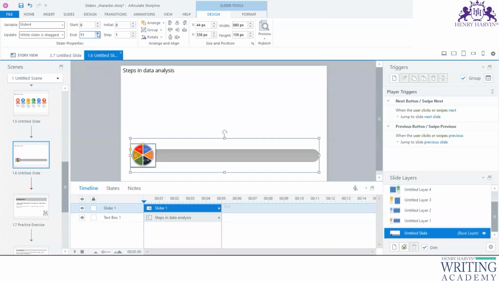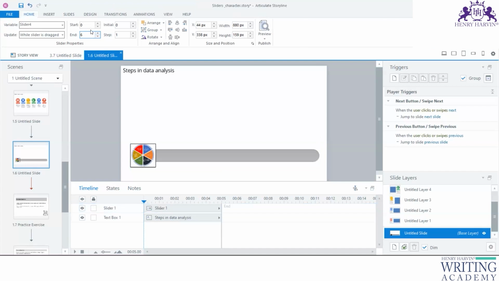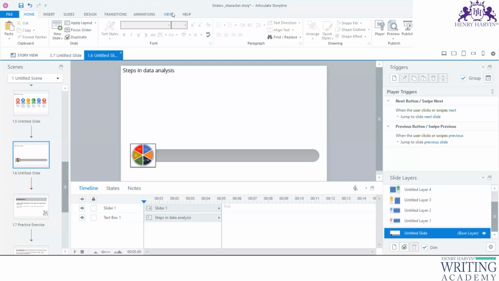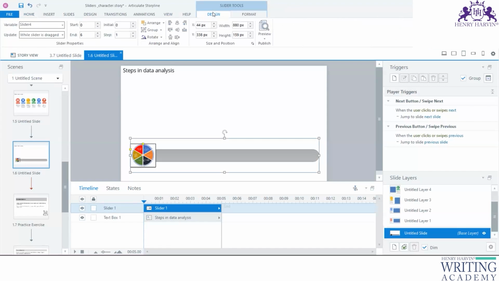Okay. And you wanted around 6 steps, right? So you would make it 6 because you have 6 slides starting with 0. Okay, sorry. There we go. Select it, then only your design will come.